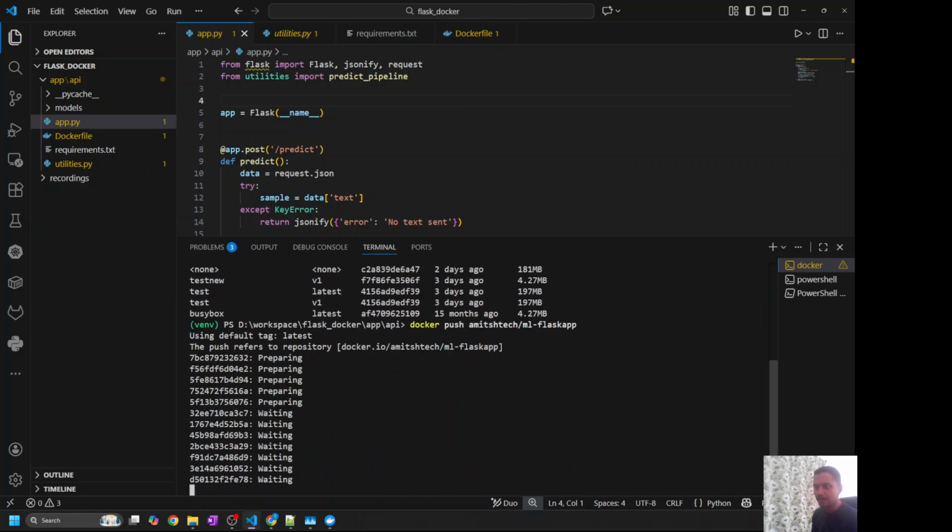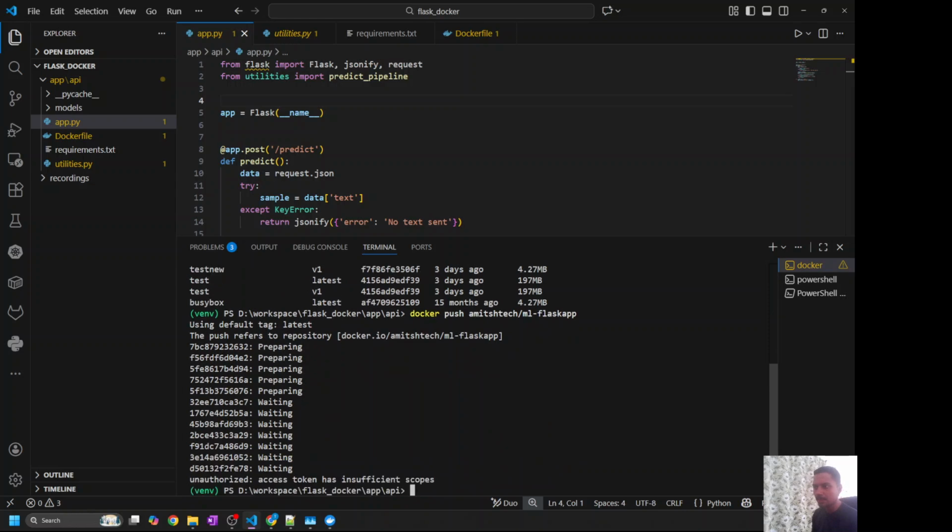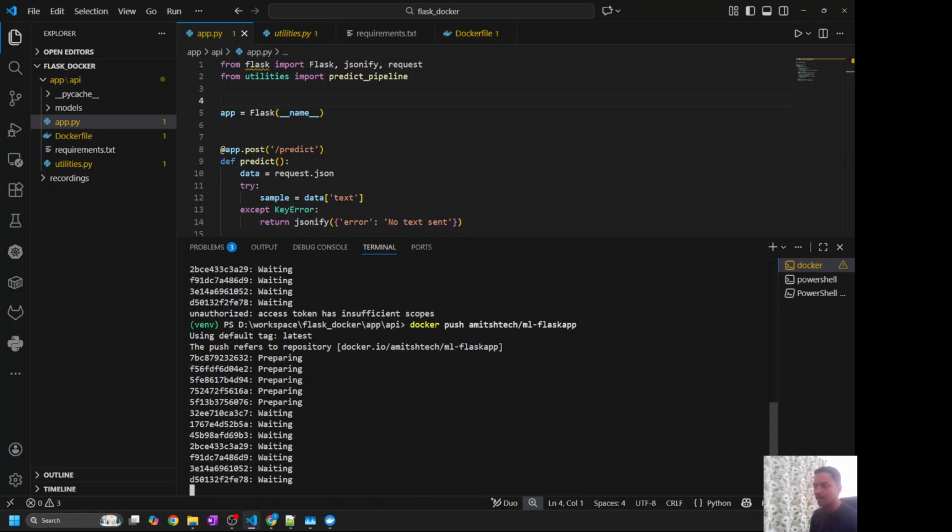So it is trying to push on Docker Hub. Okay, so we got this particular error: access token has insufficient scope. Currently the access token that I generated on Docker Hub had only read permission, but now I have given it read, write, delete permission. So let's try again using the same command, docker push.